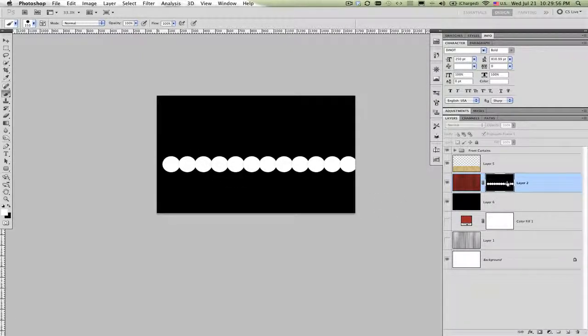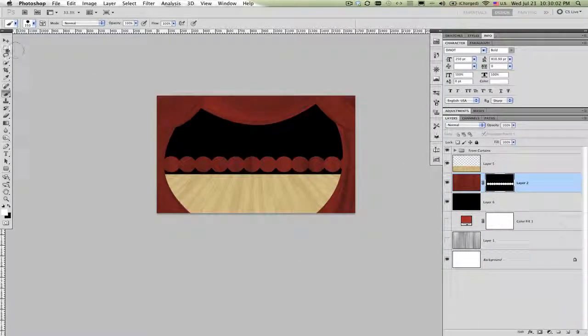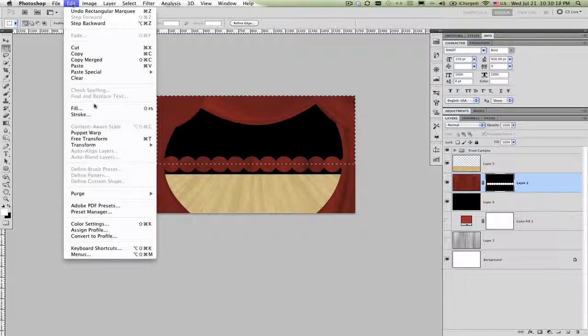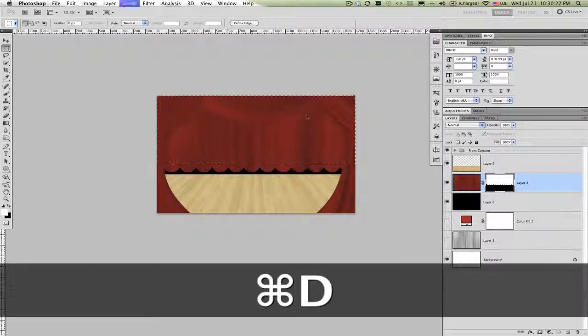Alright, then on that layer mask, Option click one more time to get back to the full layer view, and grab your rectangular marquee tool and just select the top half of those circles there, and let's fill that layer mask with white to reveal the curtain layer. So Edit, Fill, and choose White. And there we go, we have something a little bit more realistic.